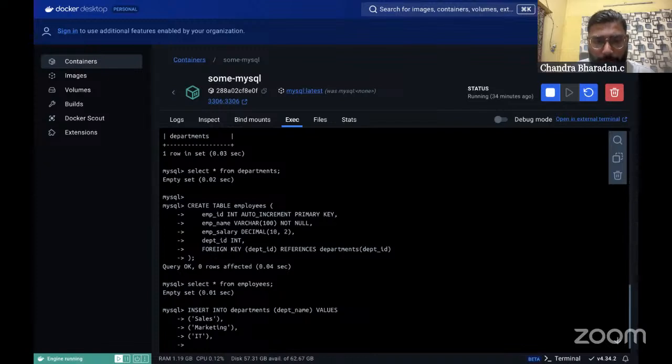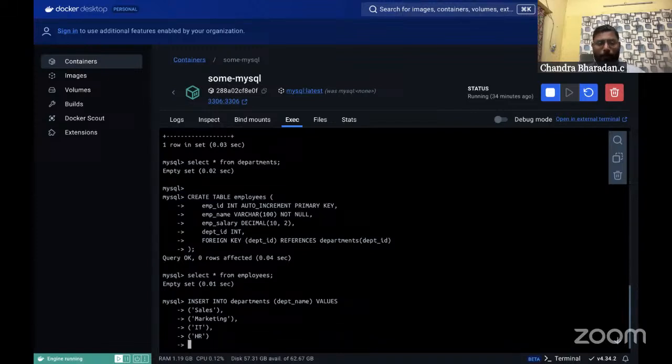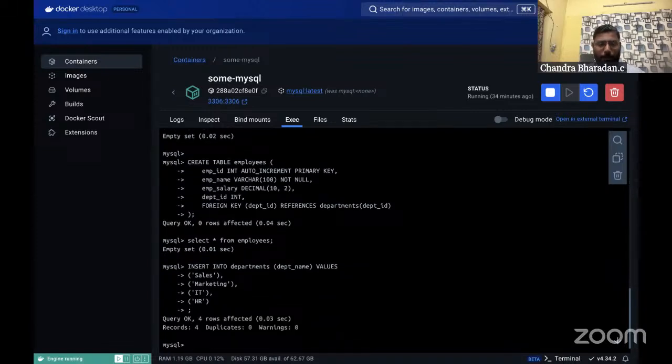Sorry, I erased it. If I have multiple columns, I should just give a comma and insert them here. It will take multiple columns and create multiple rows. So I am creating it, and with enter. Okay, query OK, and 4 rows affected.